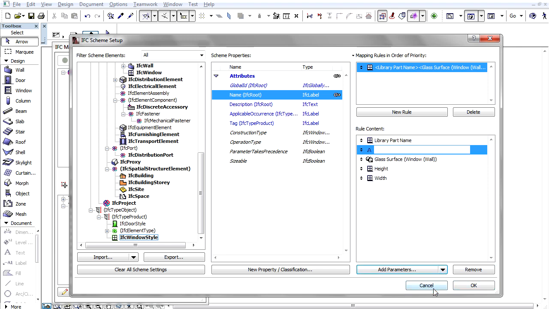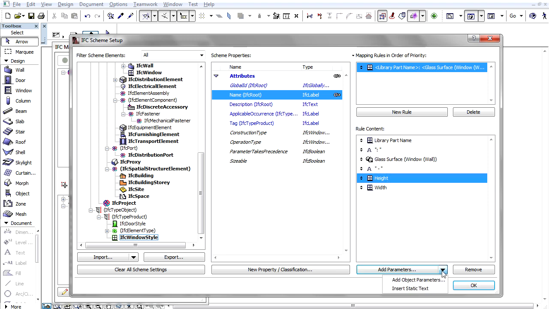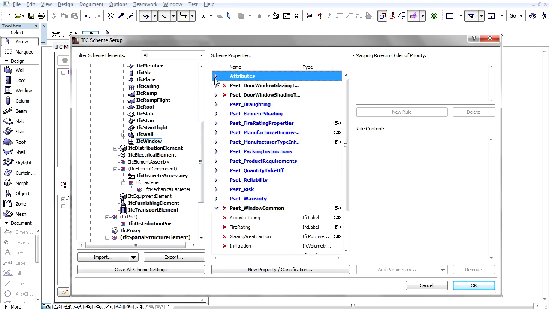But as for the way the name is displayed, we'll try to make it more readable by adding text characters to separate the parameters using a colon, a dash, and separate height-width parameters with an X. As you can see, the rule defining the name attribute is complex. It contains several types of parameters and constant text elements.